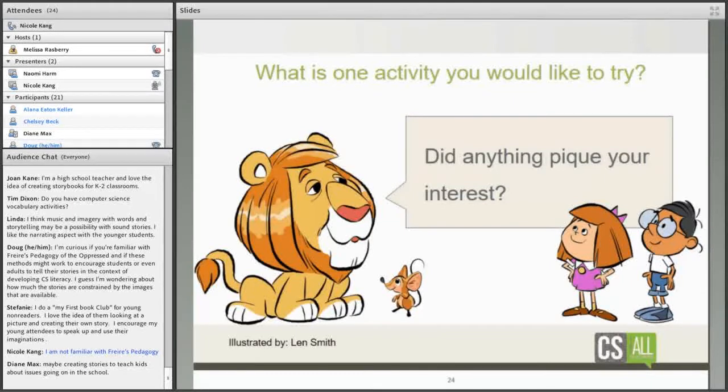For the young non-readers, one thing that might be really great for them, or even for young writers who might not be proficient enough to write a full sentence, is to use the remix feature, like I mentioned before, where you have most of the sentence or most of the story completed, and the students just have to fill in some of the blanks.